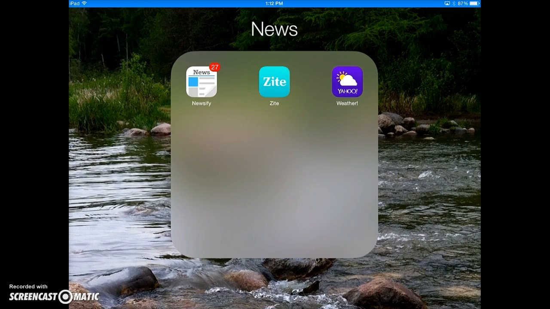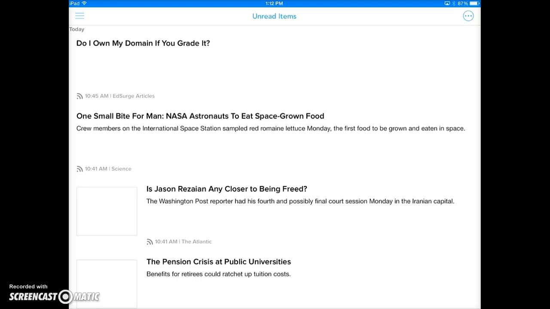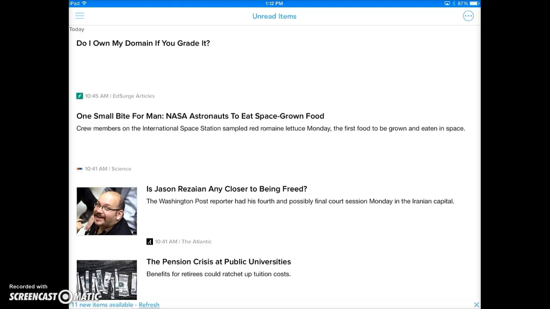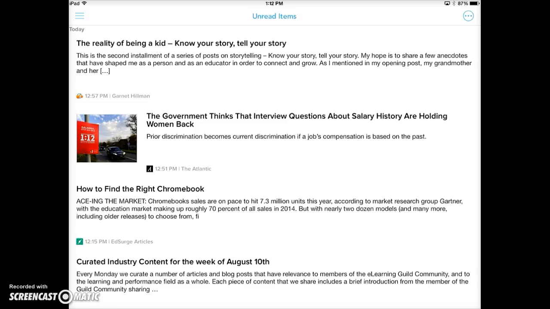You can see it has a little red 27 there. That's part of the notifications that you can turn on or off with Newsify. That means there are 27 new articles in my account I haven't read yet. So when I open it up, I'm brought to that screen right away where you can see all of those articles. But then you can see down at the bottom on the left-hand side, it says I have 11 new items that have come up since I last opened this. And so I can just hit refresh and those pop up.